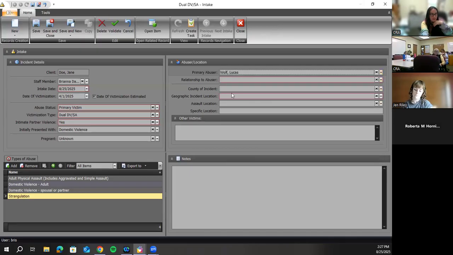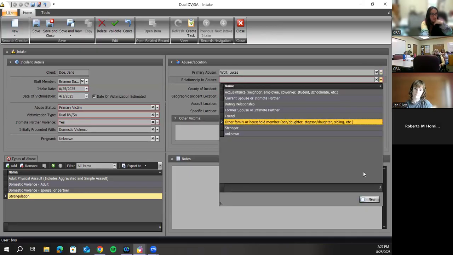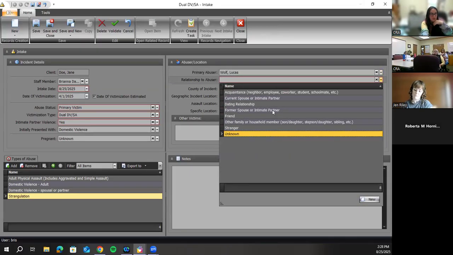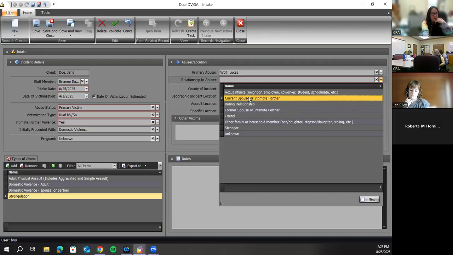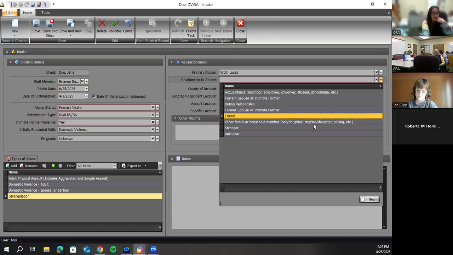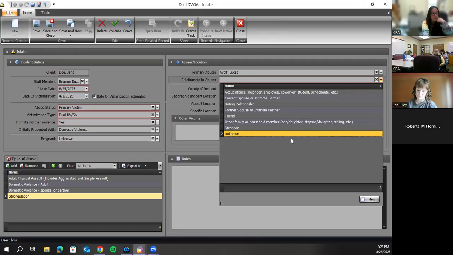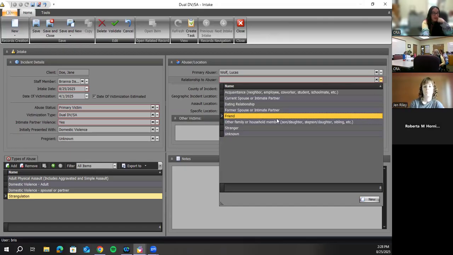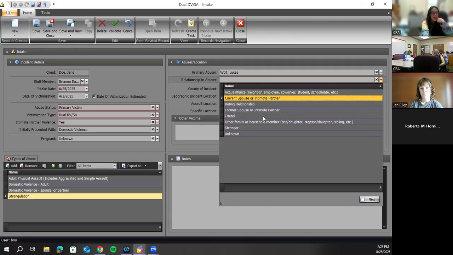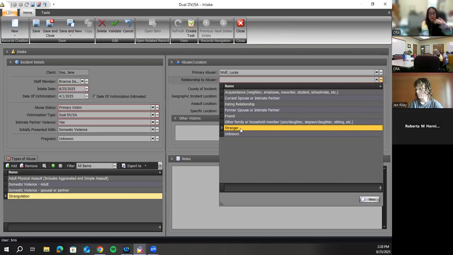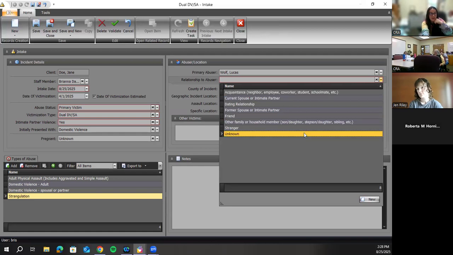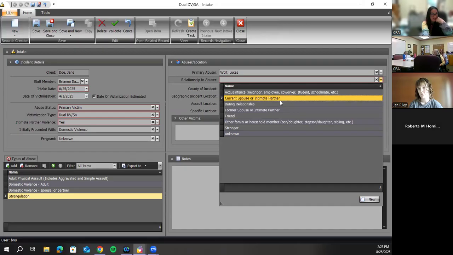So I'm just going to go ahead and pick somebody for this person. And then the relationship to the abuser. So were they just an acquaintance? Were they dating, but hadn't necessarily defined the relationship? Were they a current spouse or intimate partner, former, another family member or household member, all of those things. And again, the unknown field is there, so please feel free to use it. That way we still have information gathered and it's not just left blank, because funders hate it when we leave fields blank.